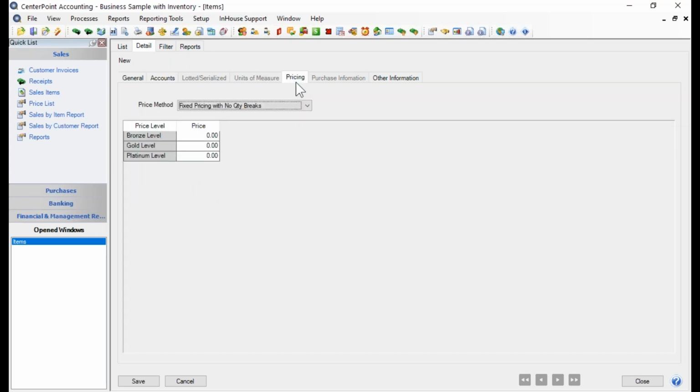Okay, now the pricing tab. You'll notice that lotted, serialized, units of measure, and purchase information are all tabs that are disabled with a service item. So we're going to go over to pricing here. We're going to choose a pricing method. Okay, so you can choose from the different price methods. There is a different video on different price methods. I'm going to go ahead and choose the price method.